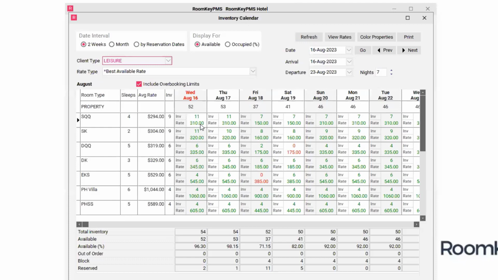It does make this calendar kind of longer, so you might have to use a scroll button on the right-hand side in order to see all of your room types. But that is another customizable section there if you wanted to make those changes. When you're viewing this with the rates in your inventory calendar, you do still have the checkbox to include or exclude overbooking limits. It'll always include those limits though by default.